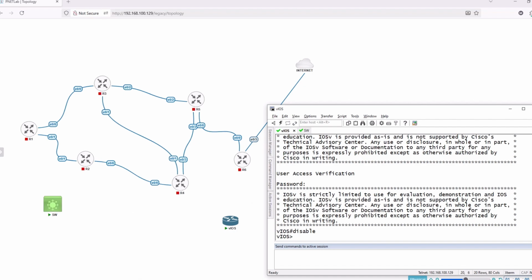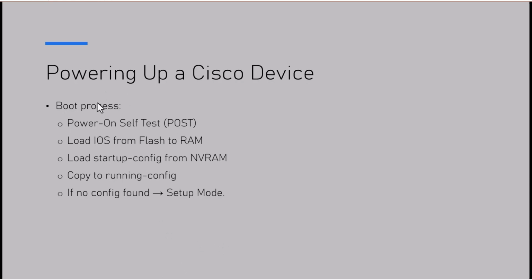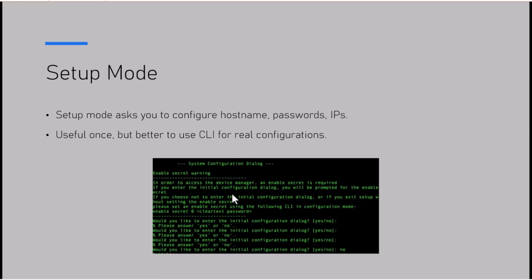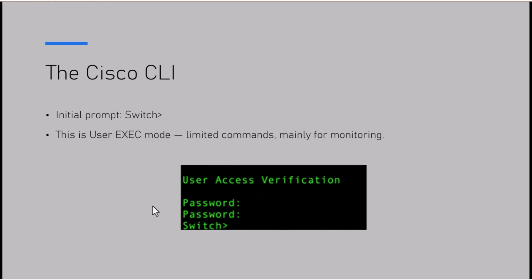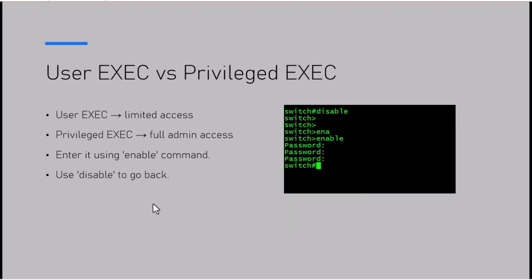Let's go back to the slides, take a look at what we have in here. So we checked powering up, we checked setup mode, like I said, because my configuration had a basic configuration loaded, so it didn't really go into setup mode. But most likely, even if it went into setup mode, I would say no, I want to configure this manually, because most of the things should be configured manually. And here we just configured a password for user access, and you saw that by typing the password and typing the login command, we now have to enter a password to enter the device.